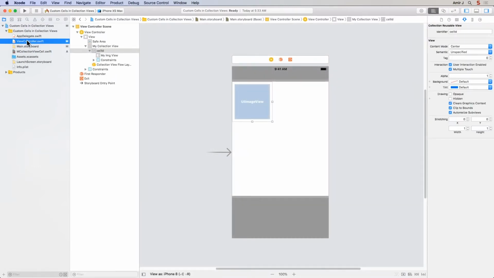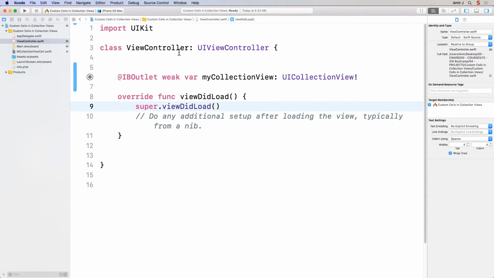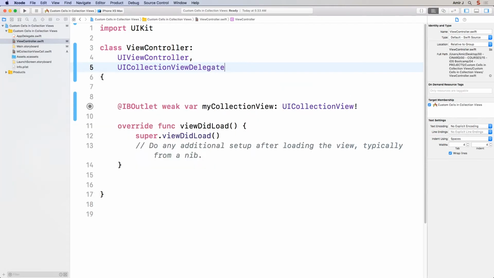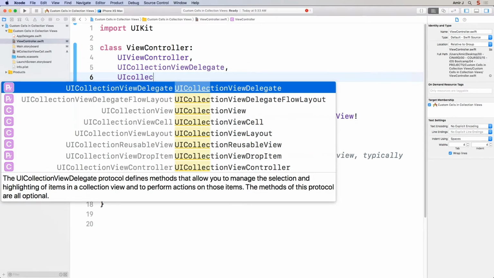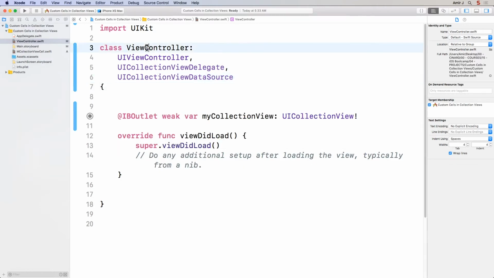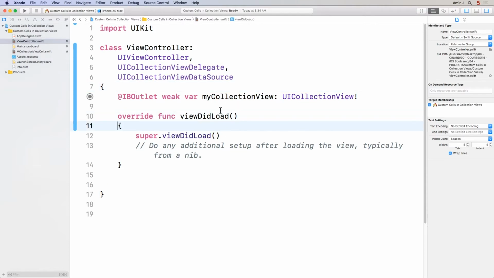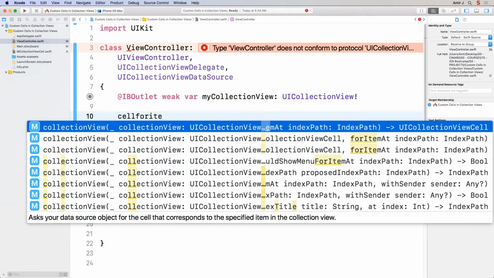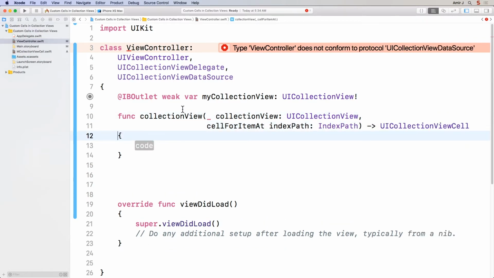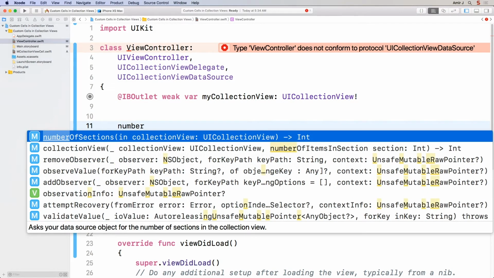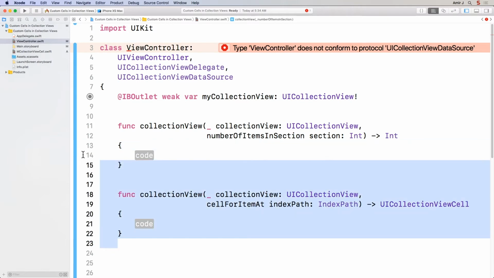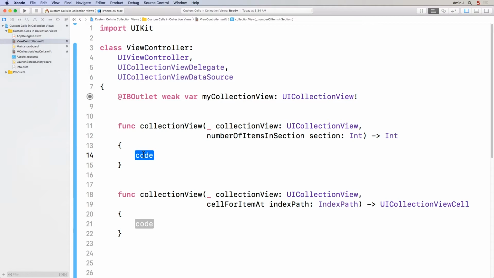Let's head back into our view controller, where we have to do a lot of things now. The first thing is that our view controller is conforming to UIViewController, but we also need to conform to UICollectionViewDelegate as well as UICollectionViewDataSource, because now this view controller is both the delegate and the data source for my collection view, which is this one. So let's add two methods in here. One of those is cellForItemAt, the important one. The other is numberOfItemsInSection. Of course, we could use the other delegate and data source methods, but these two are the ones we absolutely need.